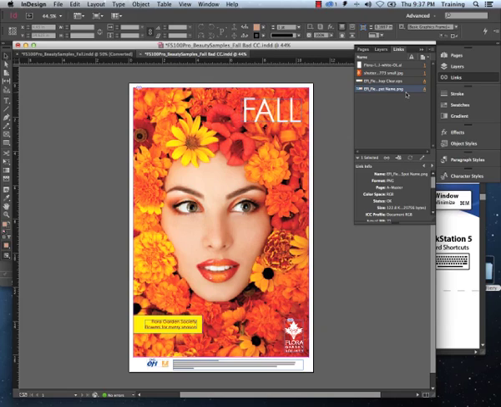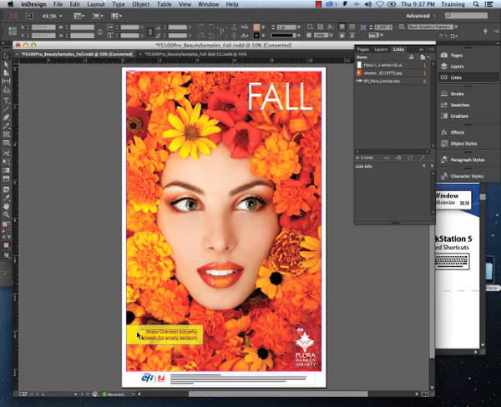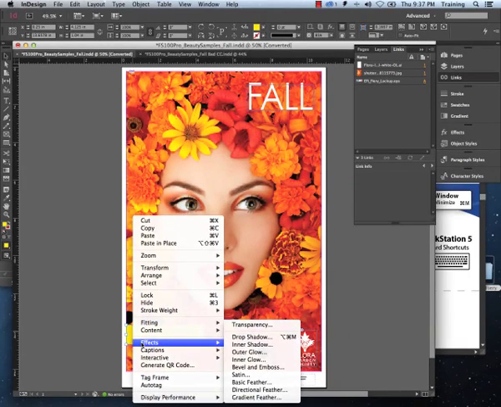Next, let's look at some transparency issues. Here we can see we have a knockout. If we switch over to our other document, we can see that this particular image has an actual transparency. By right-clicking on it, I can select my effects and select the transparency menu option.